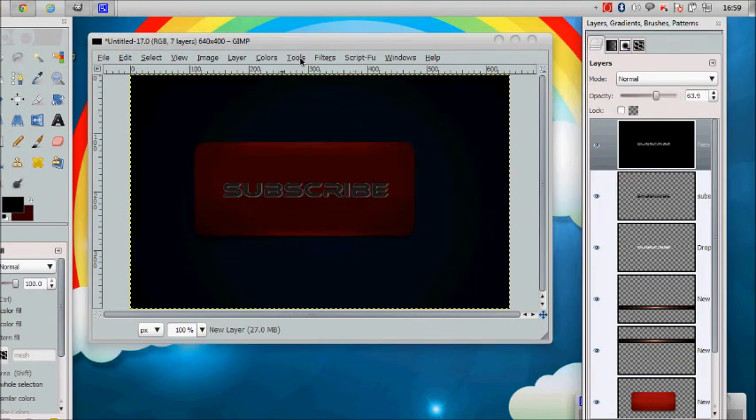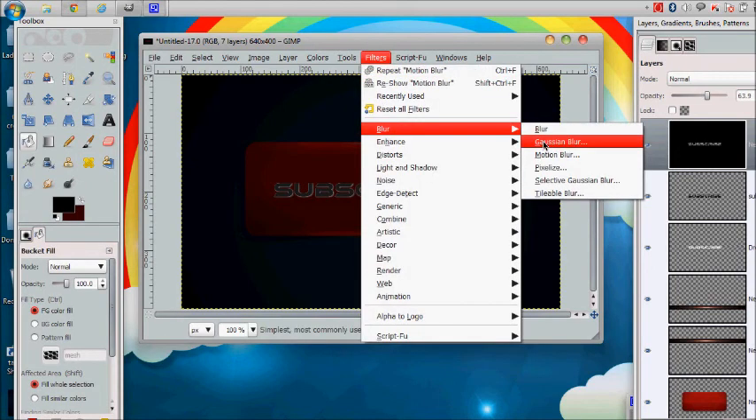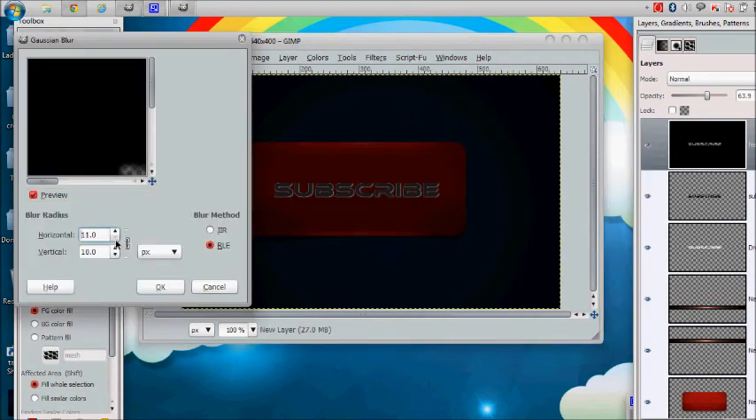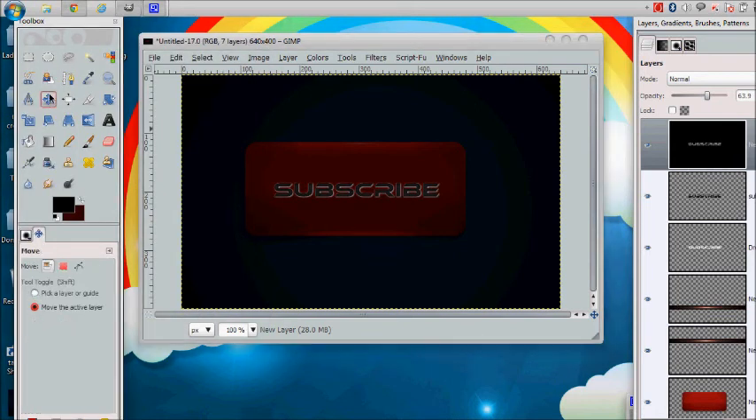And now we're going to go to filters, blur, Gaussian blur, and we're going to blur that by around 4 pixels. Click OK, and select your move tool and just move it a little bit to the right, so it gives it an inner shadow.